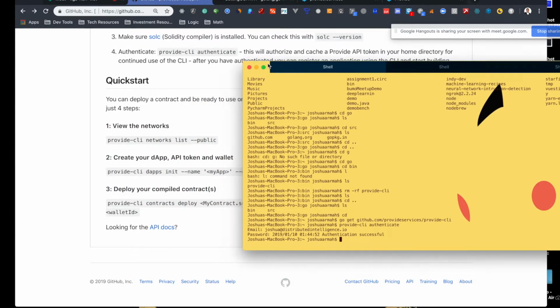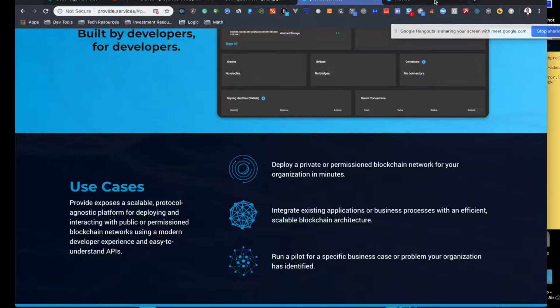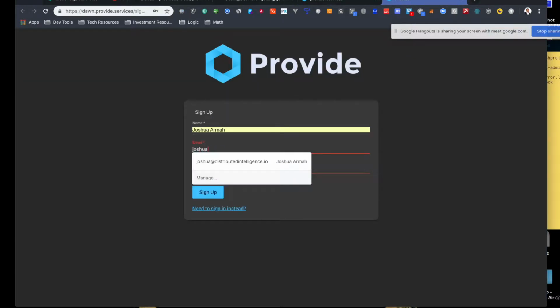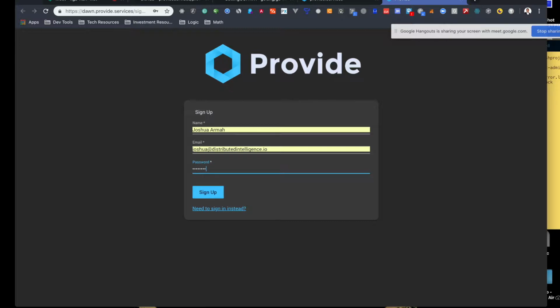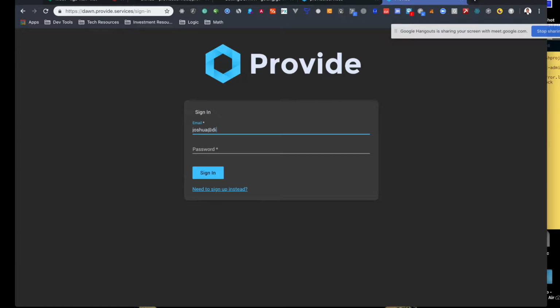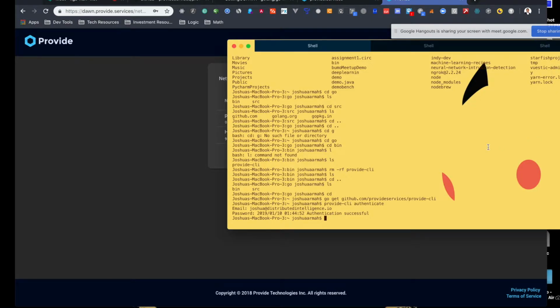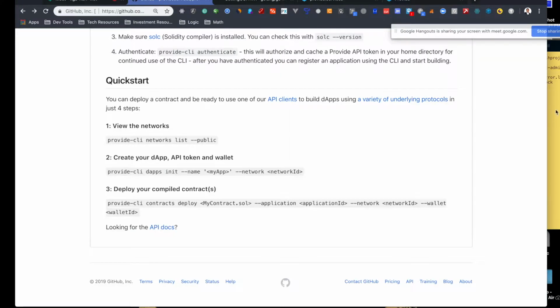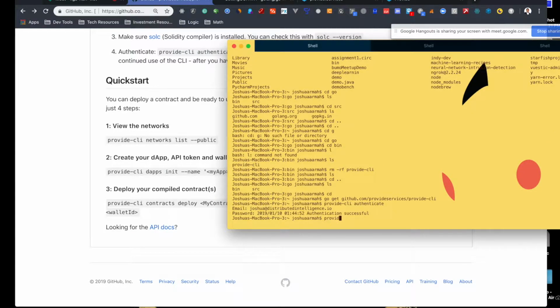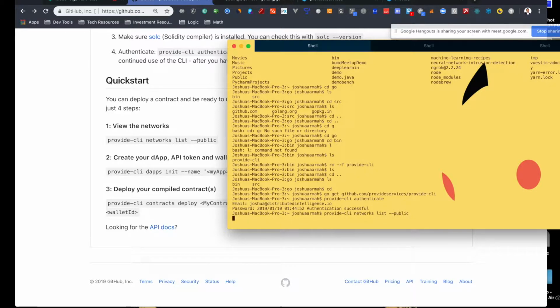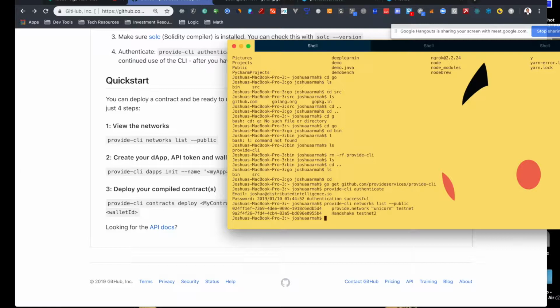As you can see, guys, you can pretty much get going and view your networks. When you spin up a network, you can go directly into Provide.Services and see what you deployed. Now, I've already pre-installed a network, so I'm just going to sign in real quick. As you can see, I have two networks here. To view your networks, go right back to the GitHub repo, and you can put Provide CLI, then networks and list public. Then you'll see the networks that you have available.